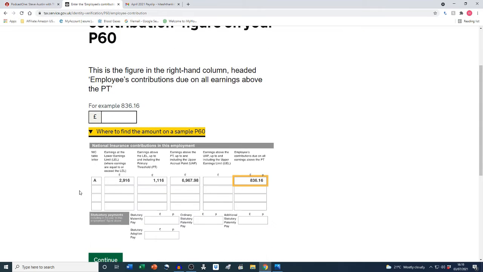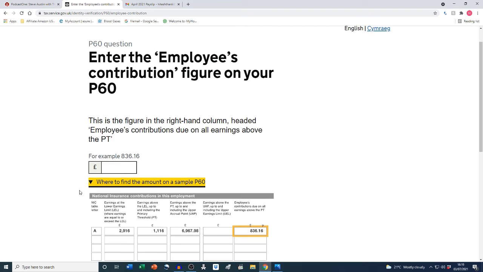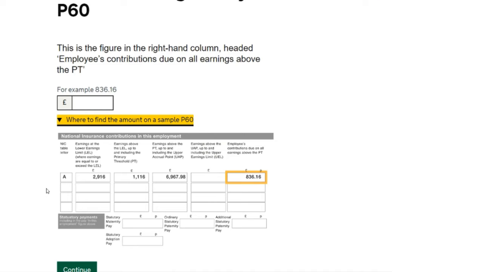Next up is the P60. So enter the employee's contribution figure on your P60. This is the figure in the right hand column headed employees' contributions due on all earnings above the PT.